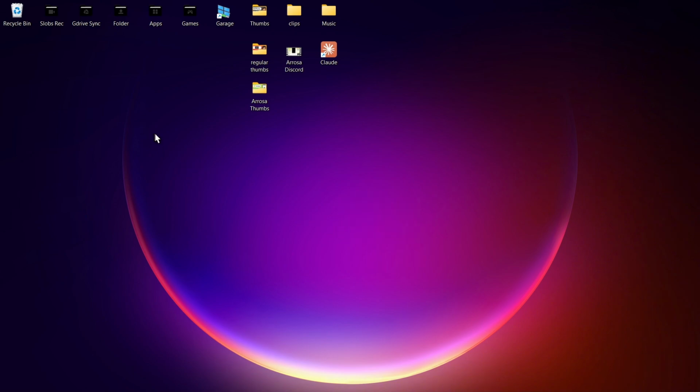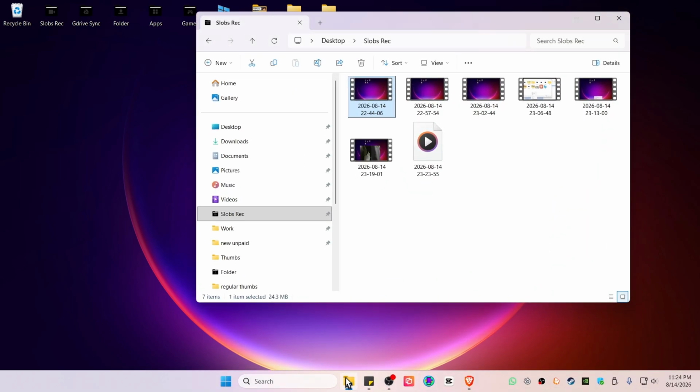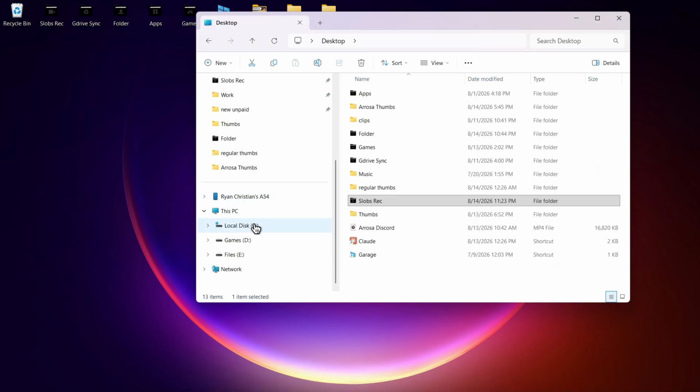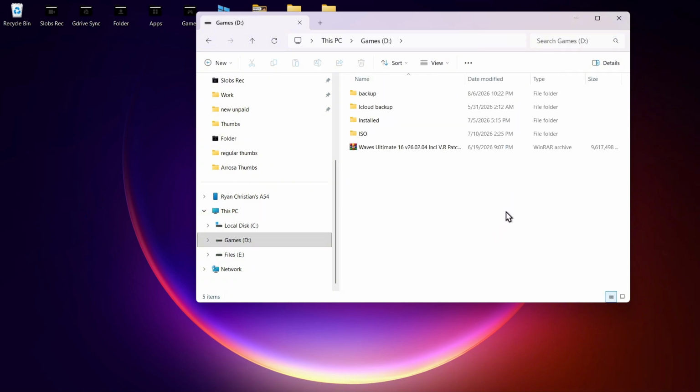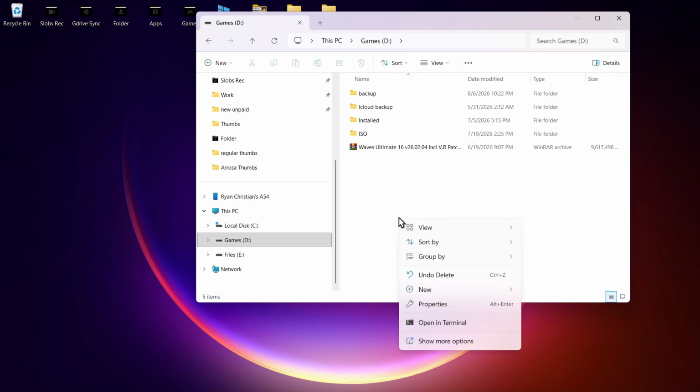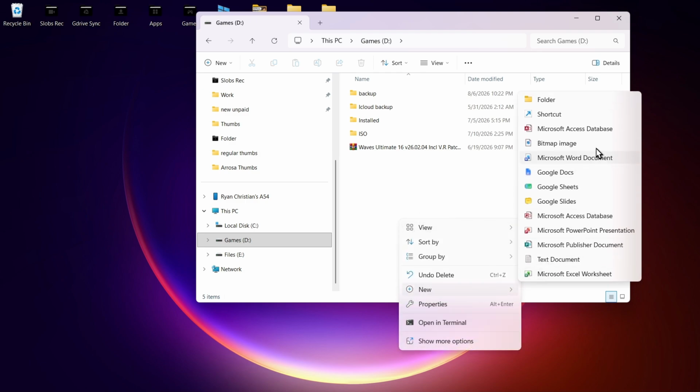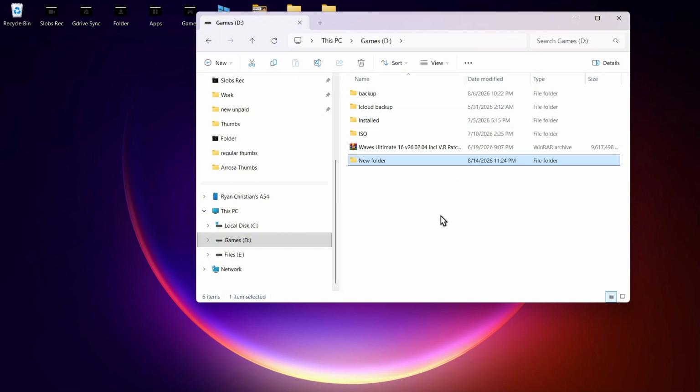Another option, let's say you are under This PC, one of your drives right here, let's say Games. Double click, right click, click on New again, click on Folder, and here we have the new folder.